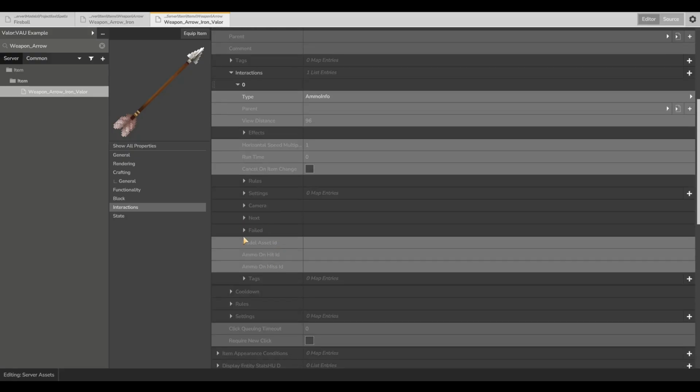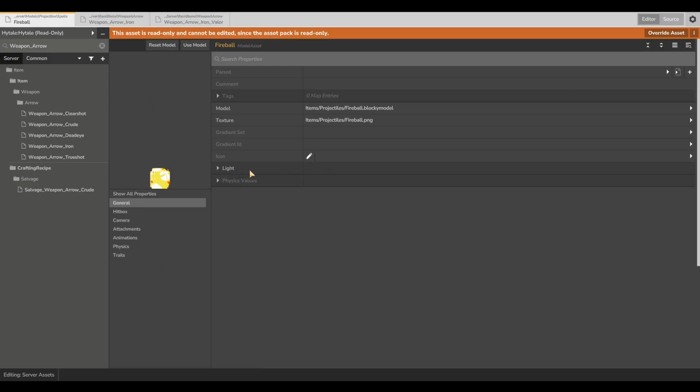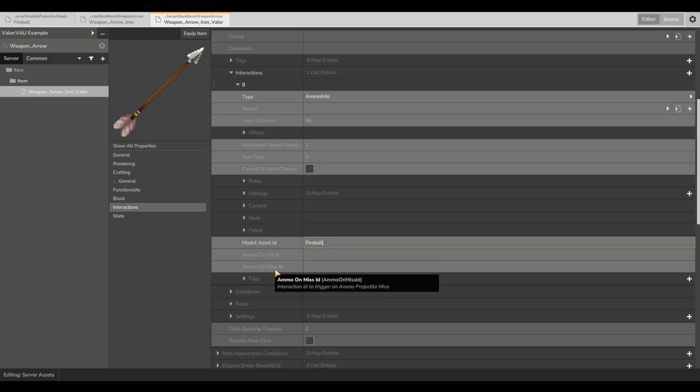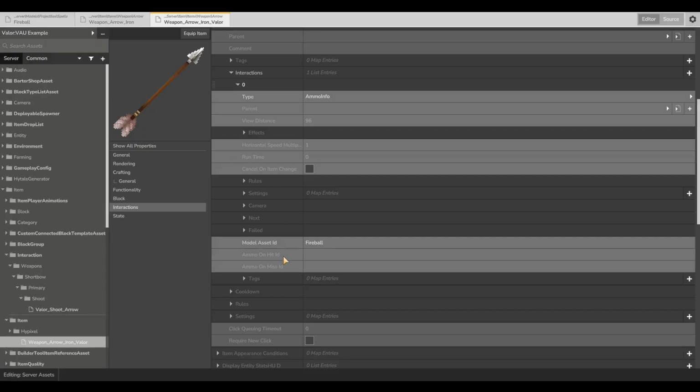If you scroll down past everything, you can specify the model asset ID, the ammo OnHit ID, and OnMiss ID. So just for example, right now it's bugged, but you could put in fireball. When this is fully functioning, when you shoot the projectile, it will look like a fireball. Whatever model asset ID you put right here, that's what it will use. Now, ammo OnHit and OnMiss, these are going to be your interactions that happen on miss or on hit.